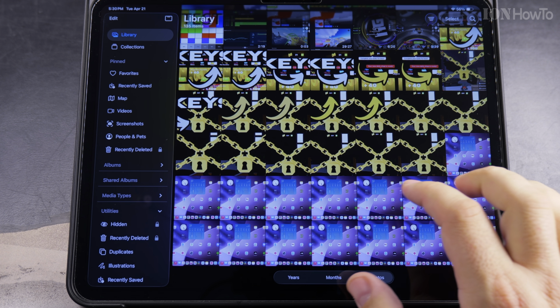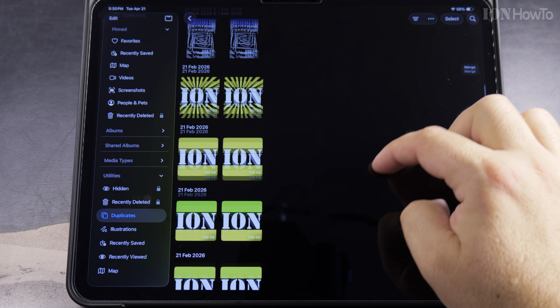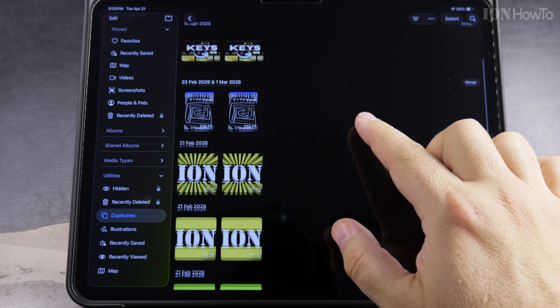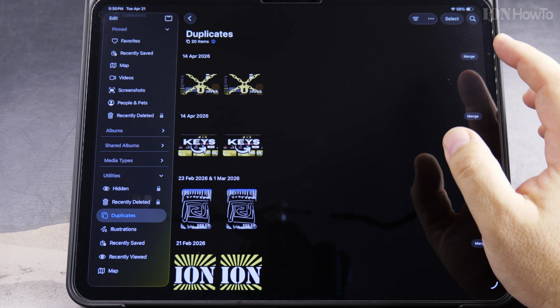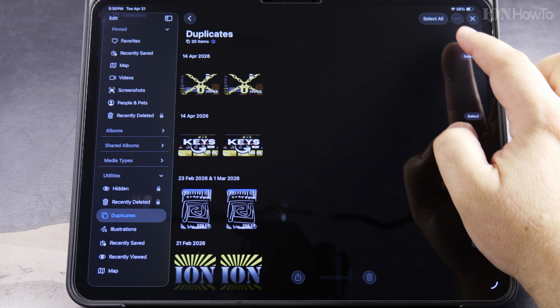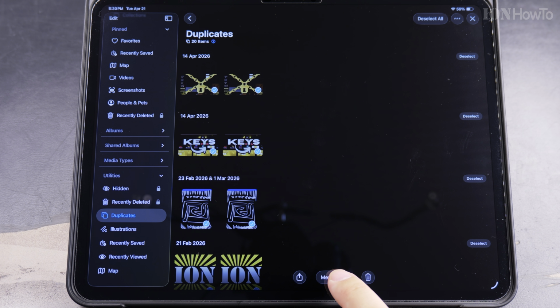I still have more duplicates, so I'll go to duplicates again, and there are all these photos. All these photos are duplicates, and I will merge all these pictures in one step. I'll show you now how easy it is to do it. You tap on select all. So all the pictures are selected, and I choose merge 20.